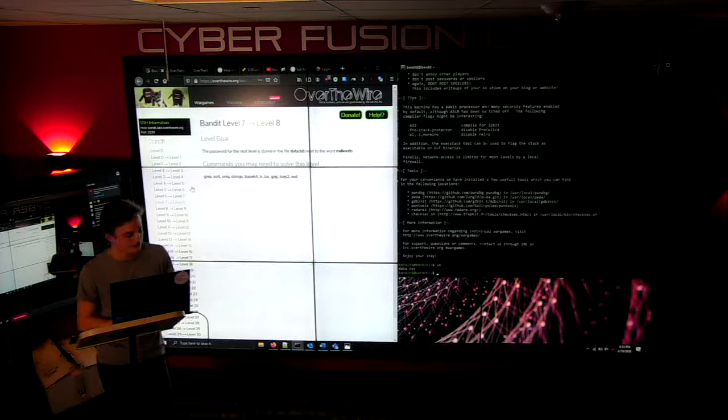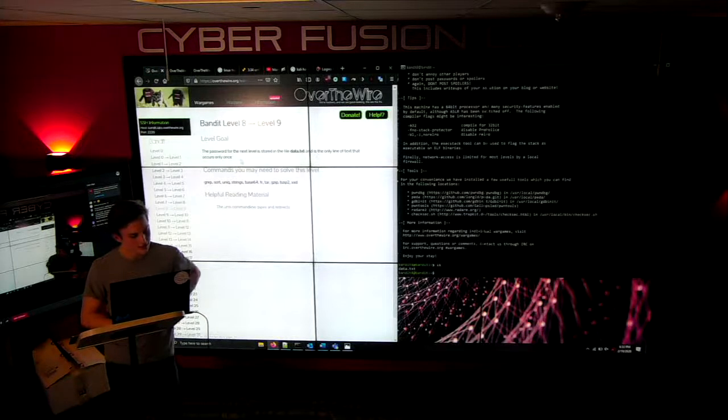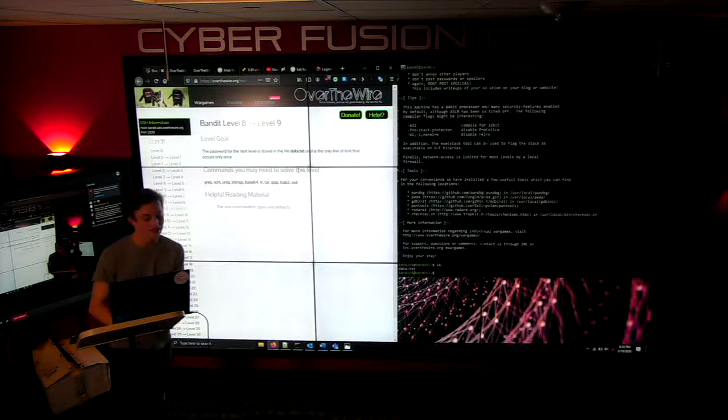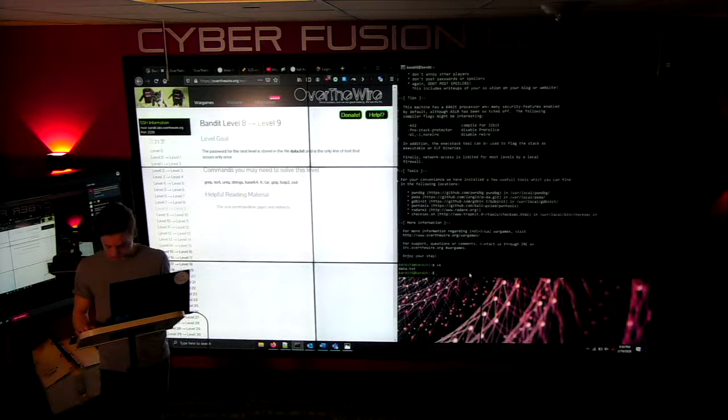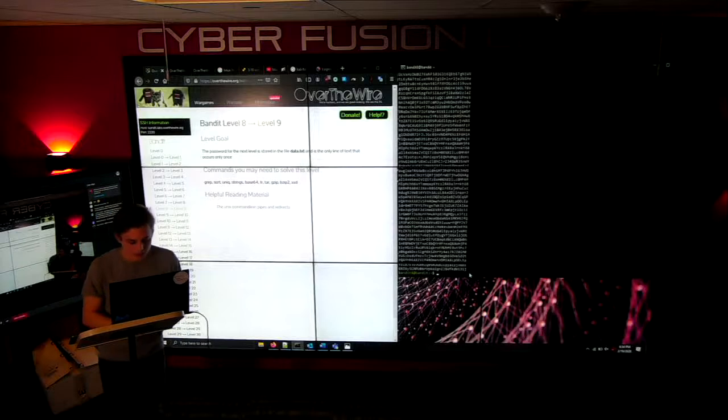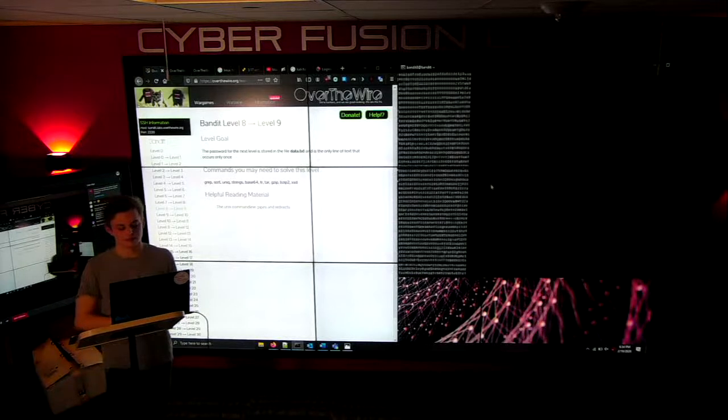we have data.txt. The password for the next level is stored in the data.txt file and is the only line of text that occurs only once. So for this, I know we have to use the unique ID. So we'll go ahead and just see what is inside data.txt, right? And it's all this. So we also need to use sort.